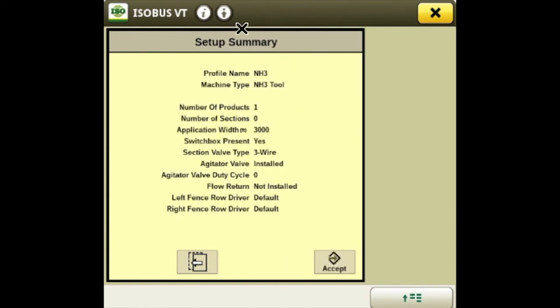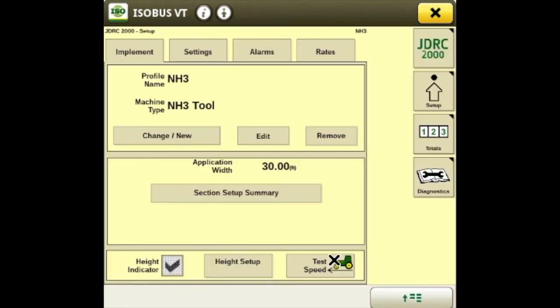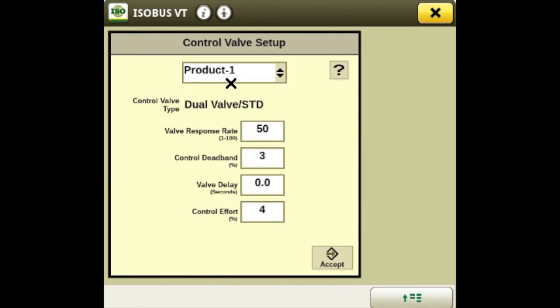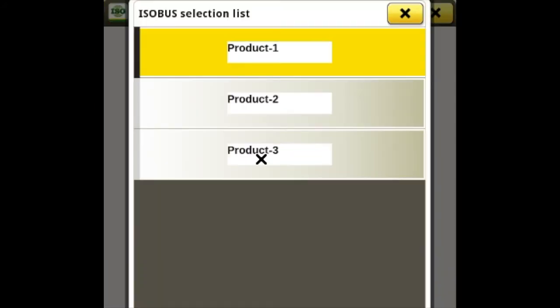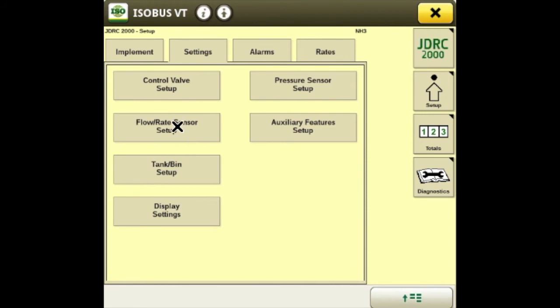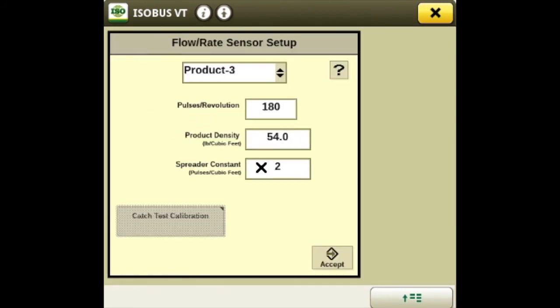And then there's a setup summary. Kind of explains what all we did. And then now the setup's complete. We can go to the settings tab and change any of these if we need to. Your control valve setups for whatever product you'd like. And then you can change your flow alert calibration setup here.